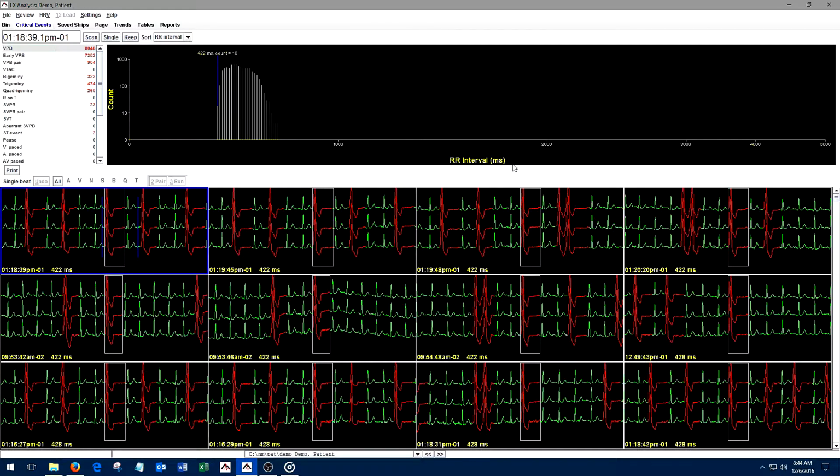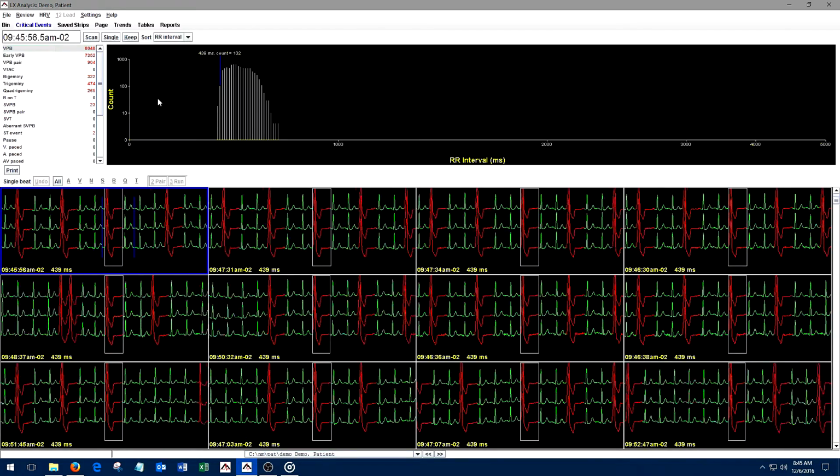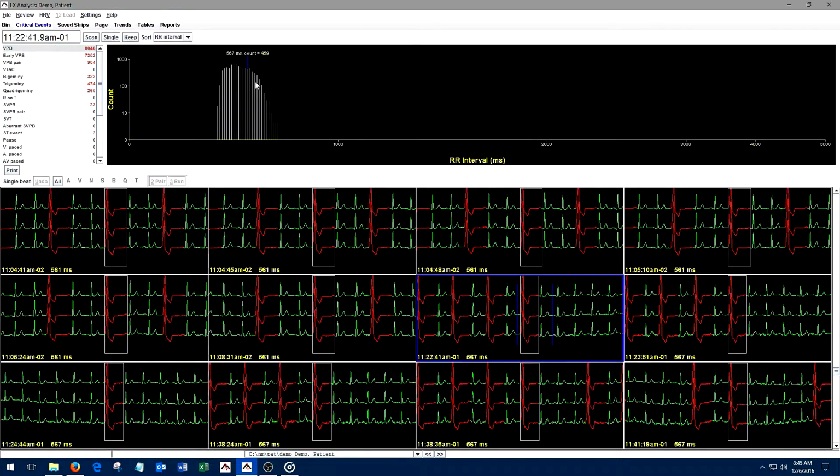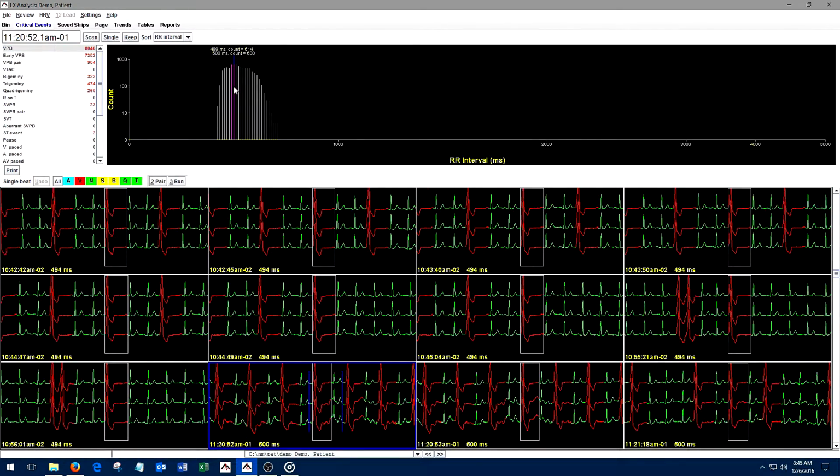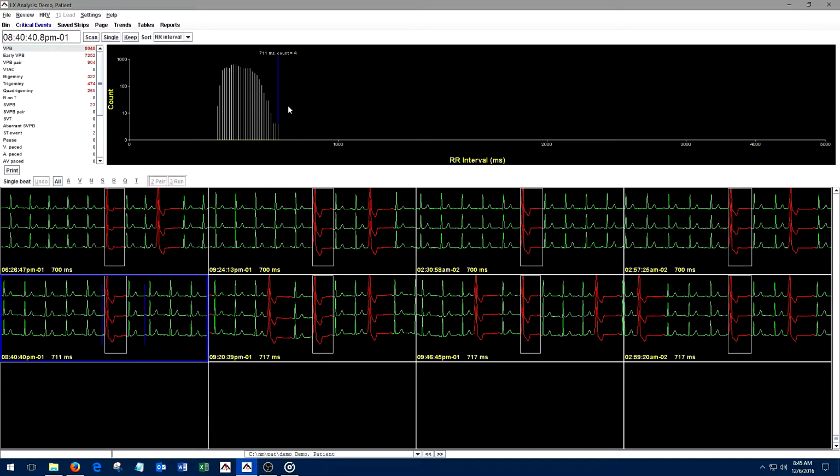The number of events is on the vertical axes with a log scale, and RR interval in milliseconds is on the horizontal axes. The blue marker is located at the position of the current event. To display the event associated with an alternate RR interval, click on the RR interval in the histogram. The appropriate event will appear as the active event in the bottom portion of the window.